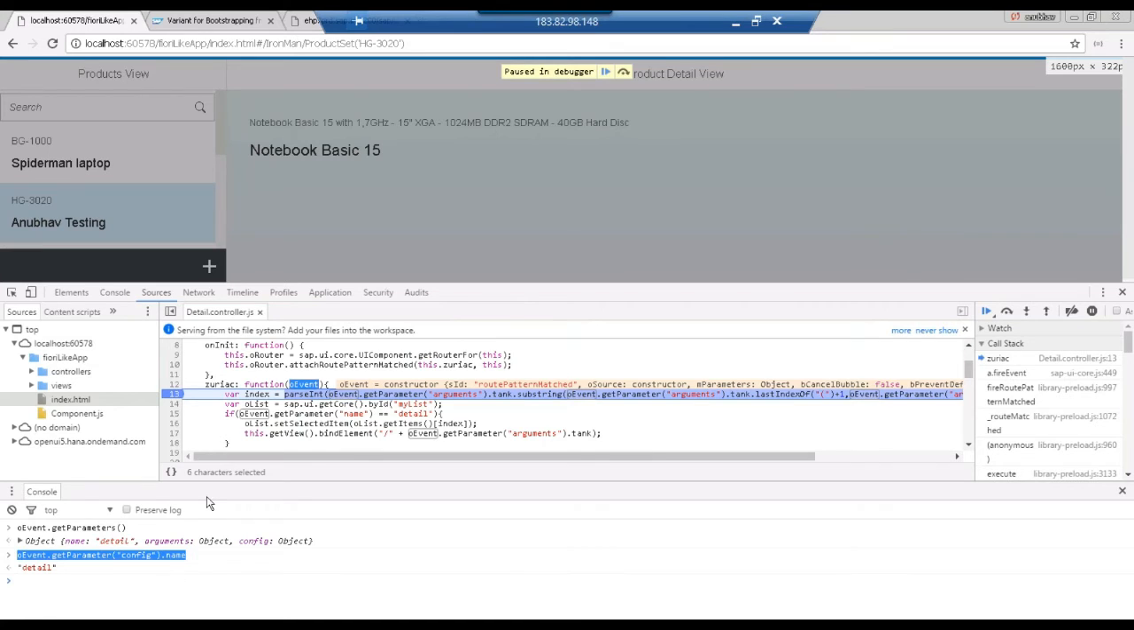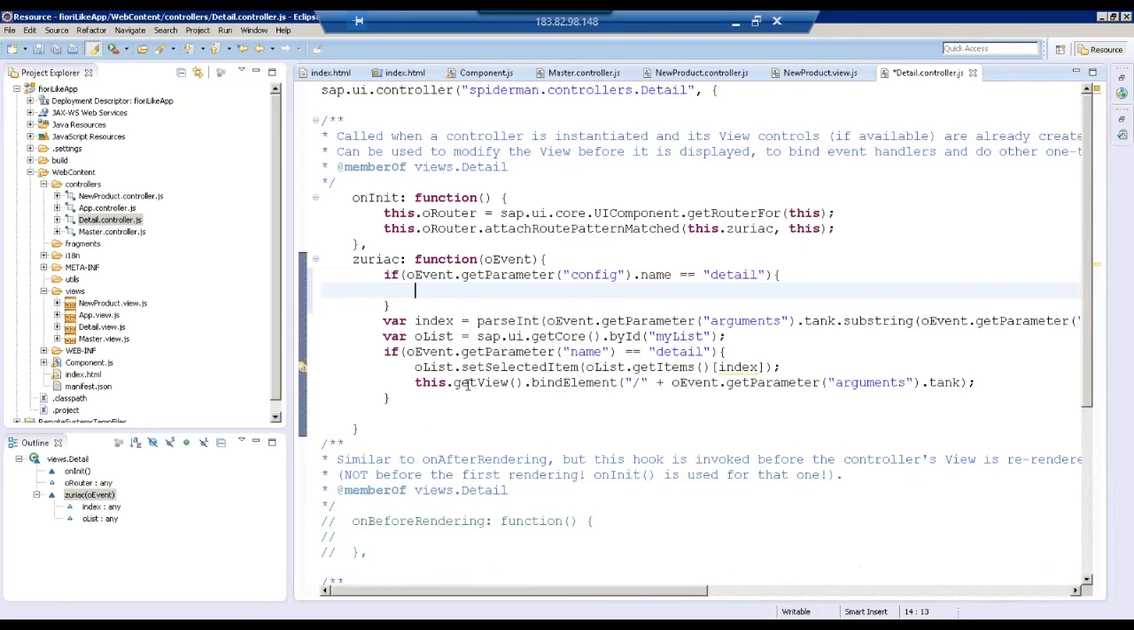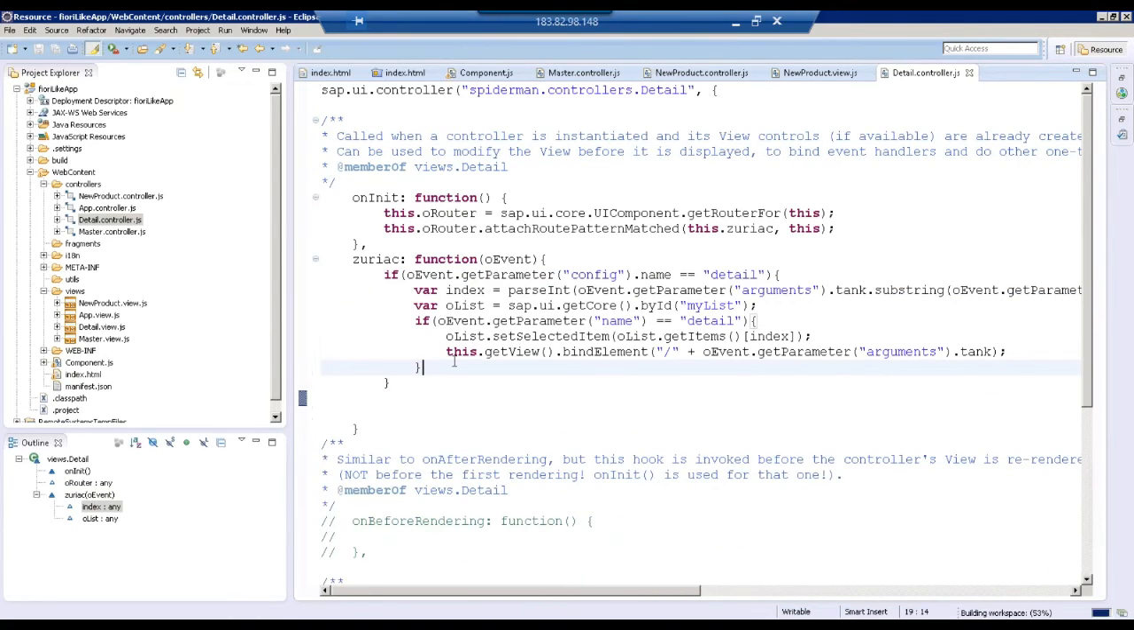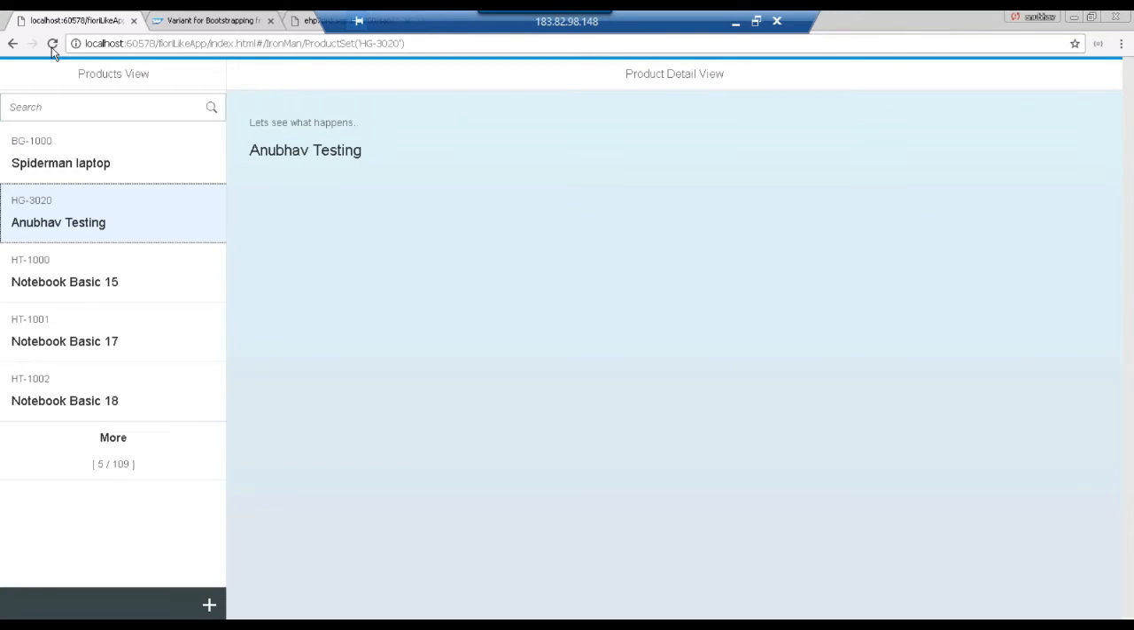So let's copy this piece of code, go back to here, and we will check if it is detail. If it is detail, then only do something, otherwise don't. So the whole piece of code we are going to run only if it is detail view, user navigating to detail view, not anything else other than that. Save it. I'm sure it should work now, because the root match handler will not disturb us now. So let me refresh quickly so that code gets refreshed.